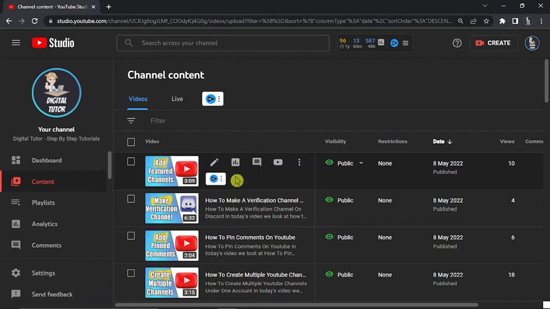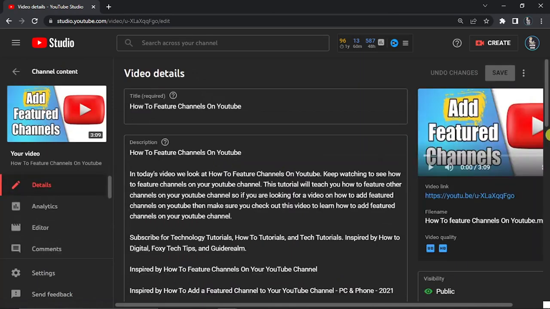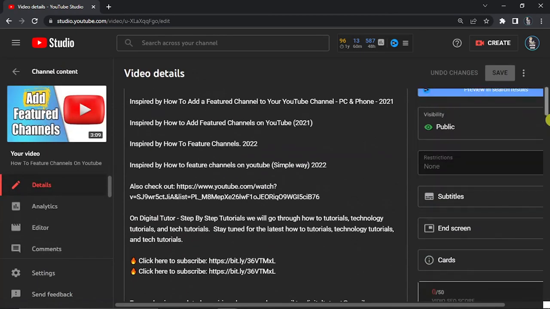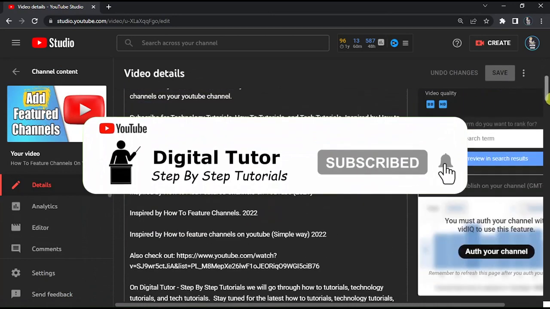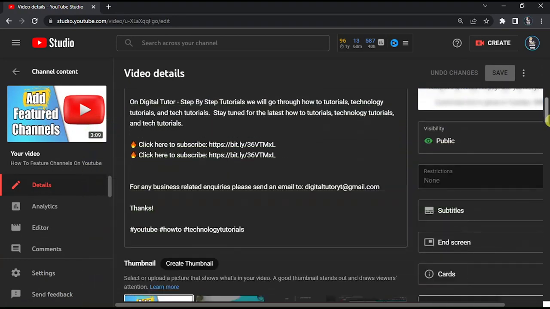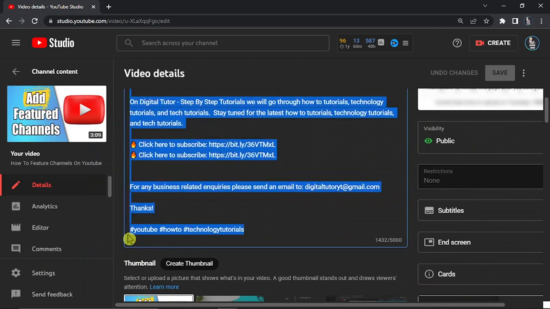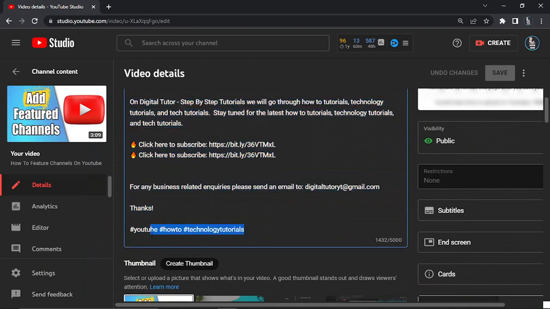What you want to do is hover over the video you want to add hashtags to and click onto the pencil icon to edit the details. To add the hashtags, you actually need to add these in the video description, at the very, very bottom of the description. It's the last thing you want to add. So you can see I've got my 3 hashtags down here right at the bottom of the description.